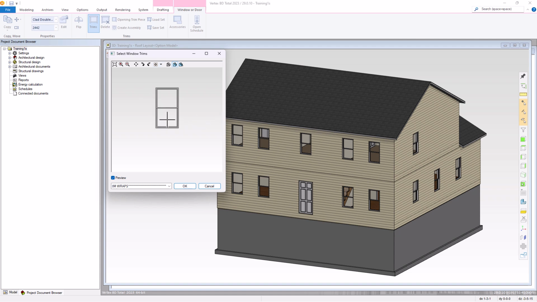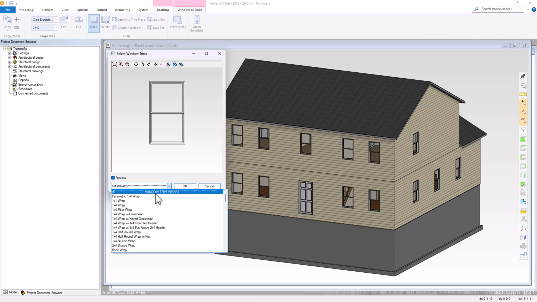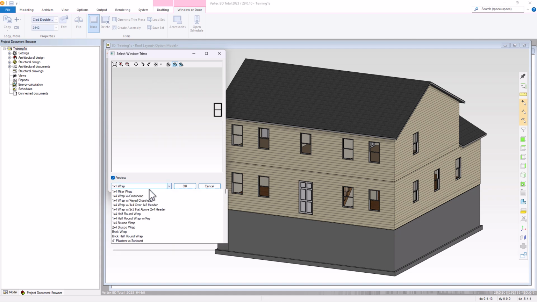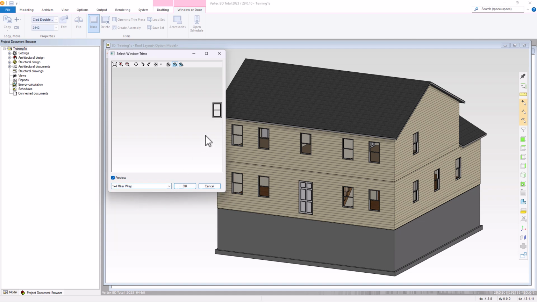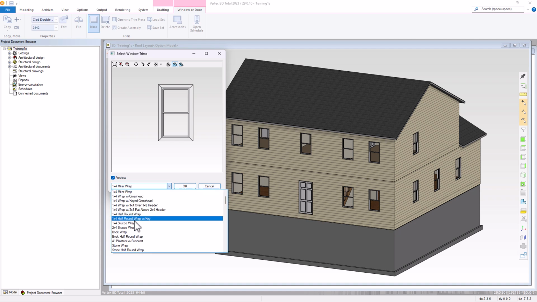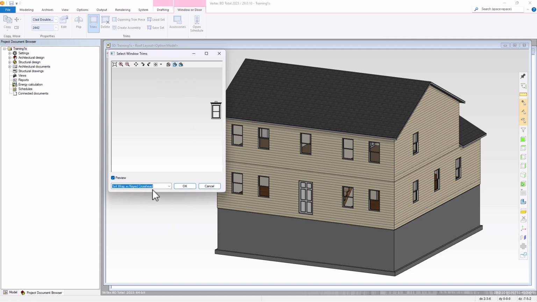We'll zoom in for our window. And we got a preview of our window. We can select the trim that we want to apply. Down at the bottom, we've got a drop down. We can select what type of window trims. You got parametric 1x4. We can do 1x1, 1x4 miter, all kinds of different options. But as you make a selection, you can see that it updates the view. Let's go ahead and add a 1x4 wrap with keyed crosshead. And select OK.